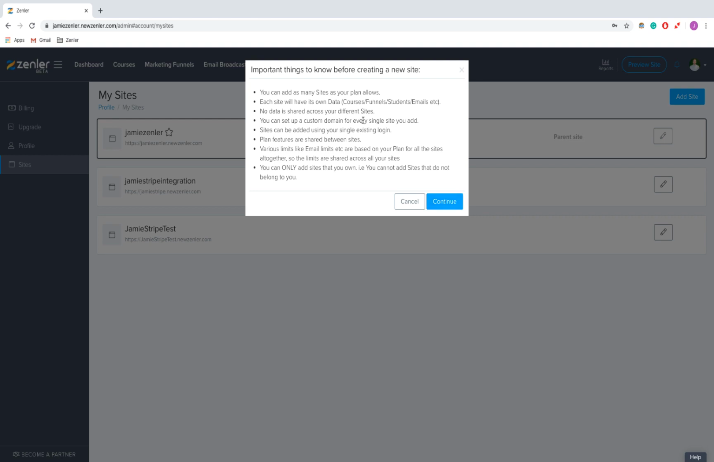So these are a few things to be aware of. You can add as many sites as your plan allows, as we've covered. Each site will have its own data, so your courses and your funnels and students and emails won't be shared across. If you do want to share them, look at importing. There'll be a video on that.